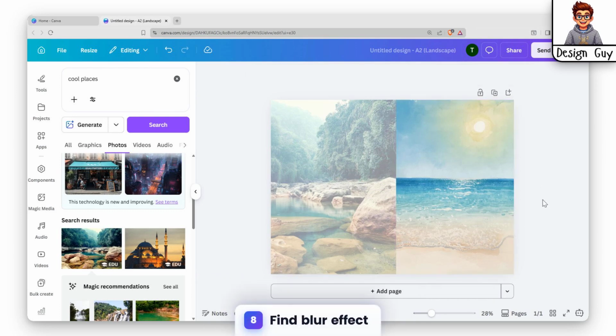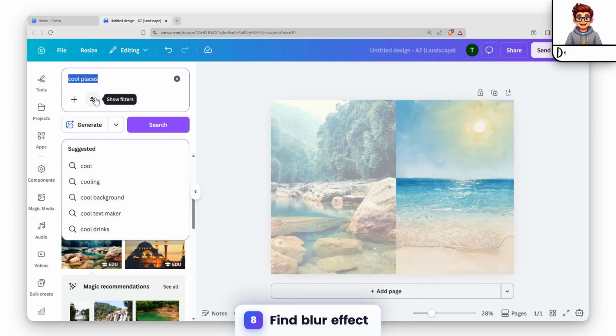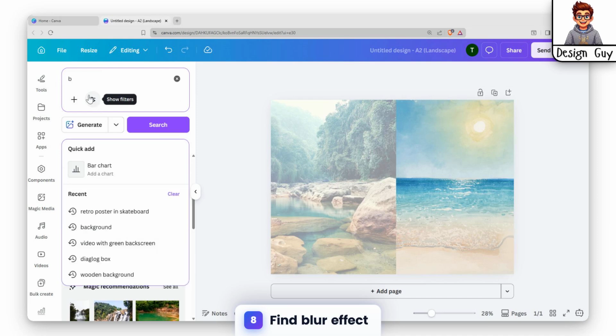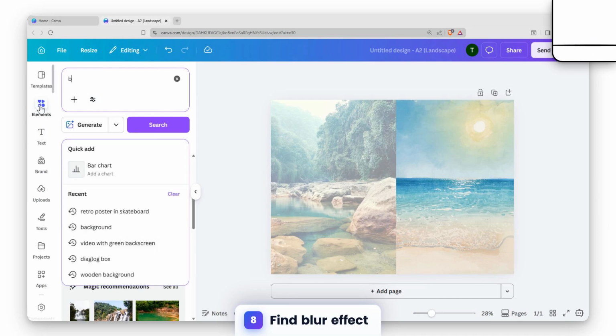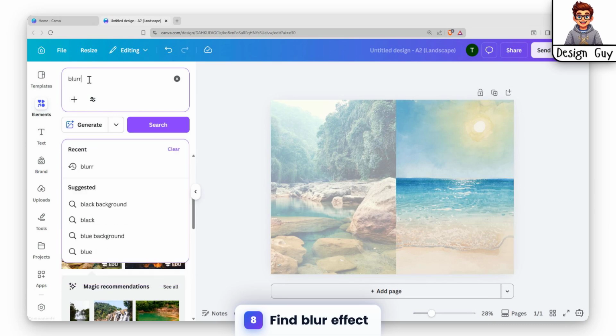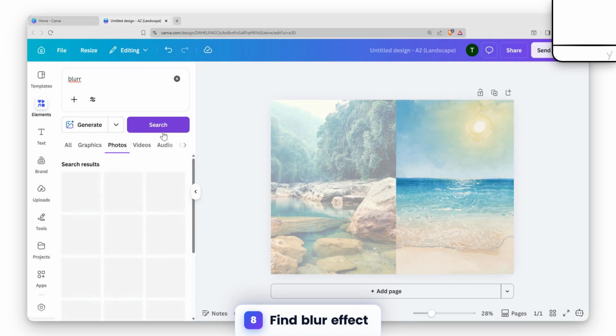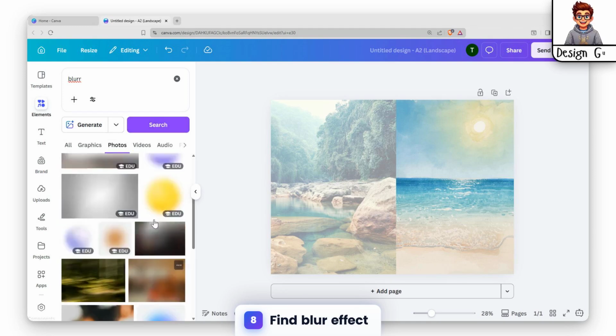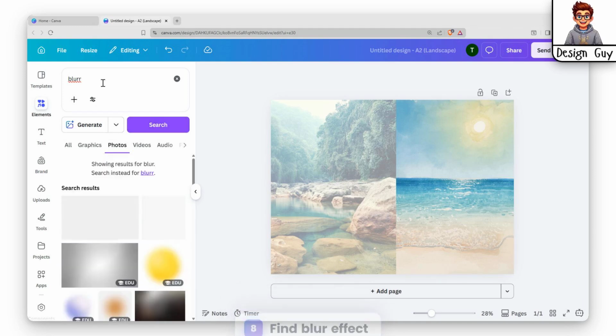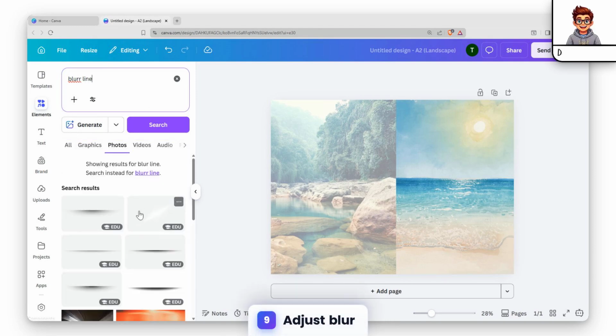In the Elements panel, click on the search bar. Type Blur into the search field, then press Enter or click the search icon. This will filter the available elements to show blur options. Browse through the results and select the blur element you want to use by clicking on it, and it will be added to your project. Select the Blur tool, then click and drag along the line you want to soften for a blurred effect.